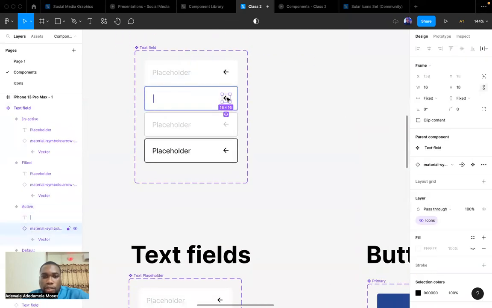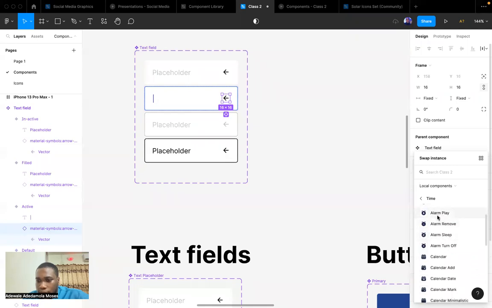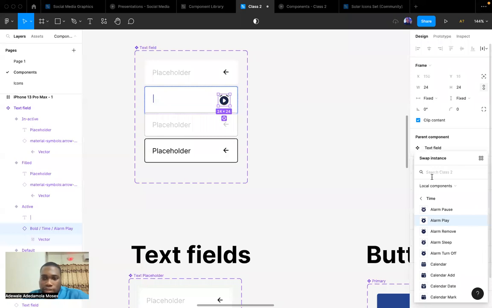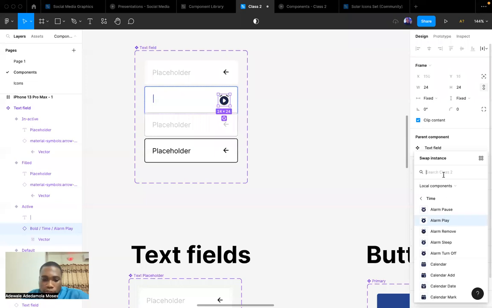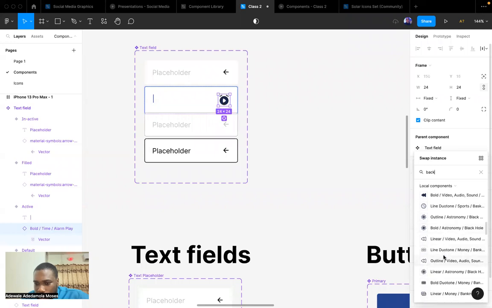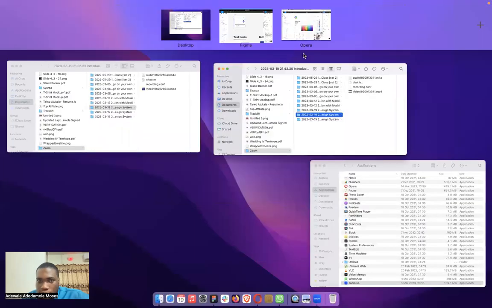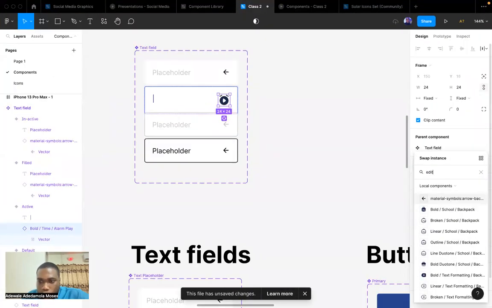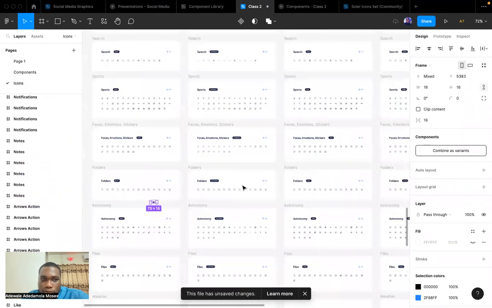So when I go here, you can see I can easily go and search for time, bold, and you can pick alarm, or you can just search for anything. You can see front, back. So you can see it's there, and you can basically switch among these. Let me use edit. So it's the person that named this icon that's going to make it easier for us to find.